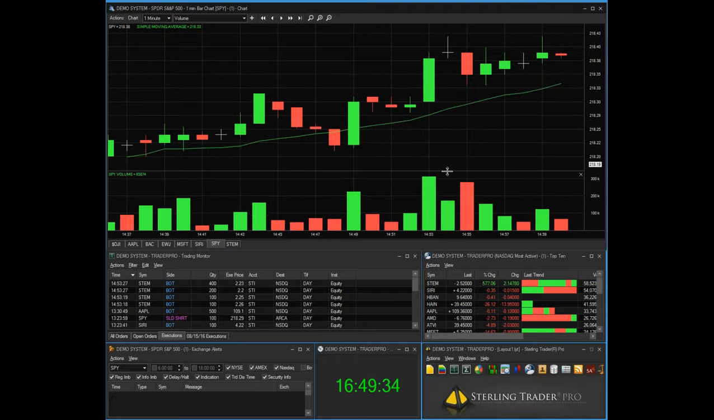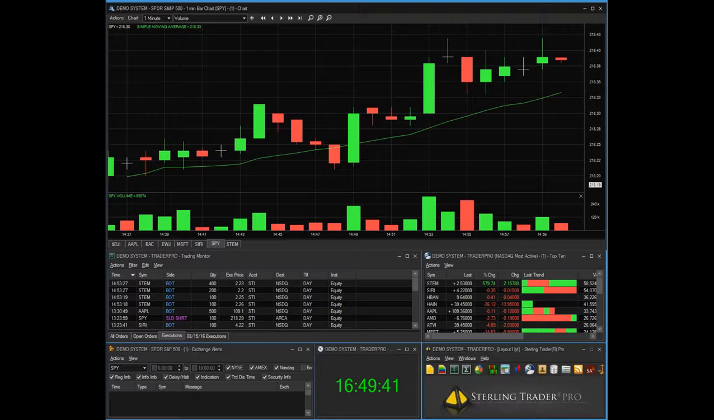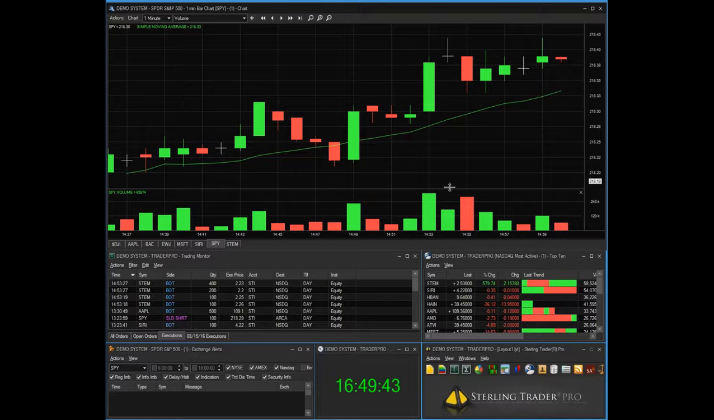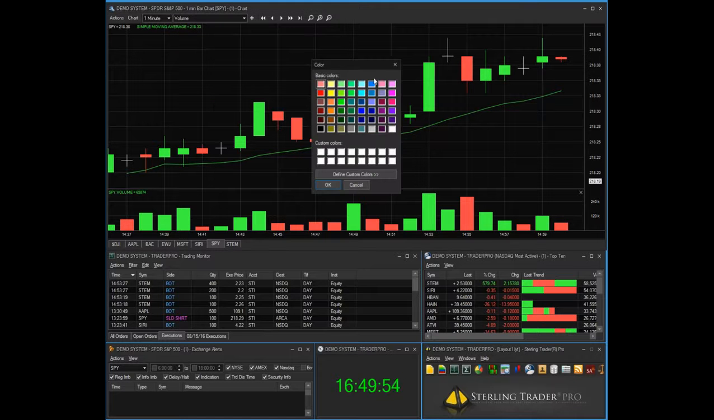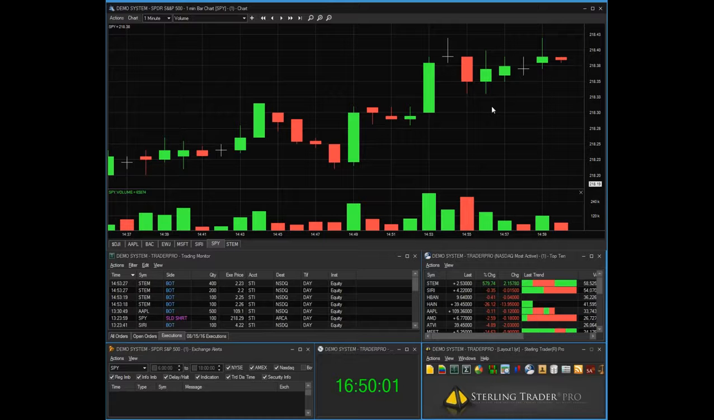Any of the secondary studies like volume, you can resize, manipulate, and move around to get the visual display you want. If you want to make changes to an overlay, you can right-click and change the colors, or you can right-click and say, nah, it's not what I wanted, and delete it. So it's very user-friendly, and very quick and easy to add studies.